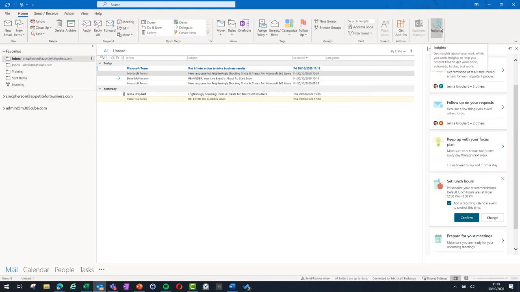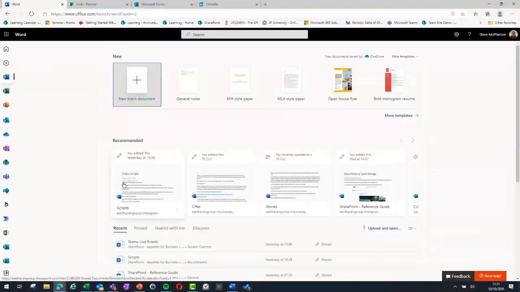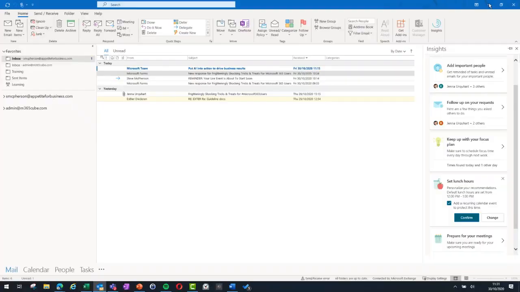It's something that you have to add in. If you don't have it already, there is a link that I can share, and you just add it as an Outlook add-in. Okay, so Insights in there.